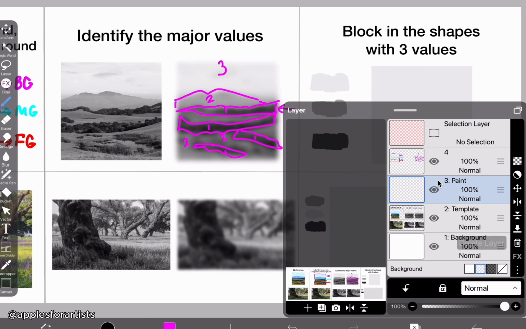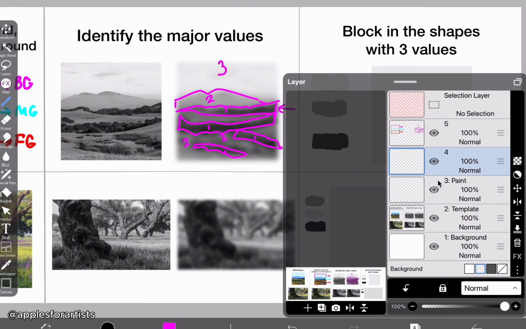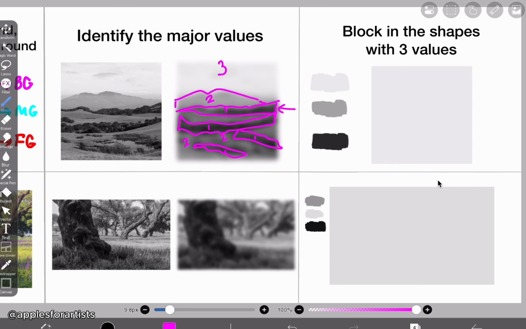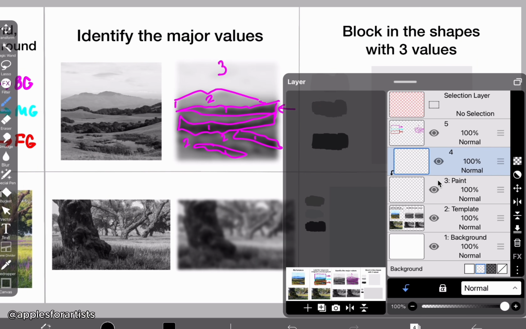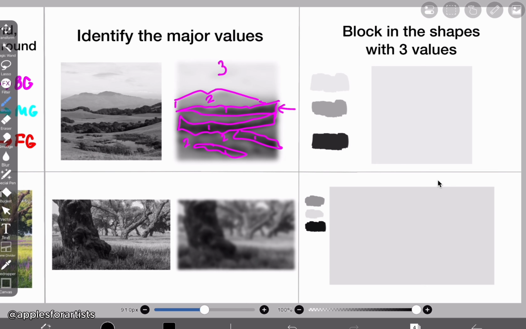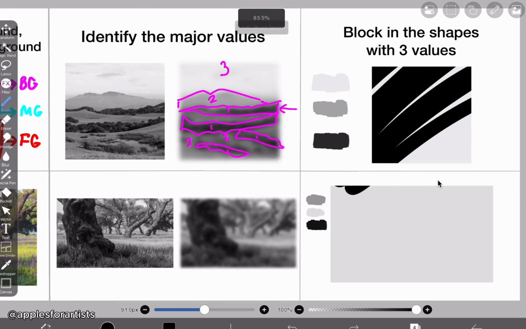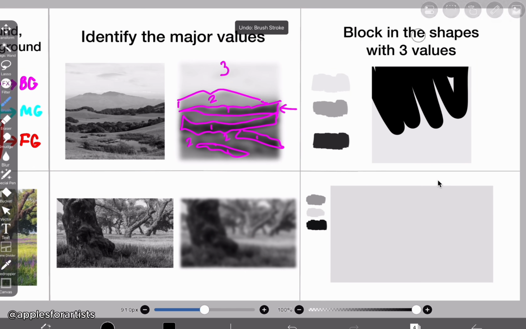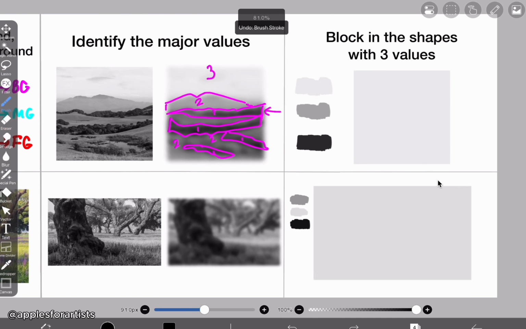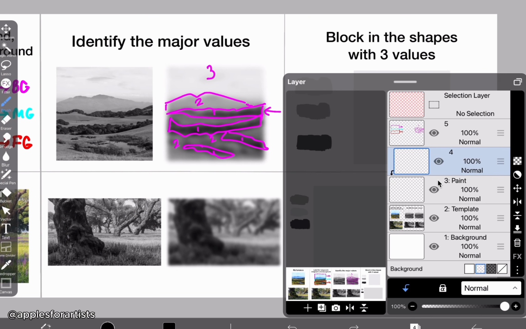Now, let's create a new layer, plus button, and then clip this layer to the one below, the one labeled paint. With a clipping mask, you're only able to paint the area that the layer you're clipped to covers. So in this case, this clipping mask can only clip to this specific area. If I try to paint outside of it, it won't show on the canvas because of the clipping mask effect.